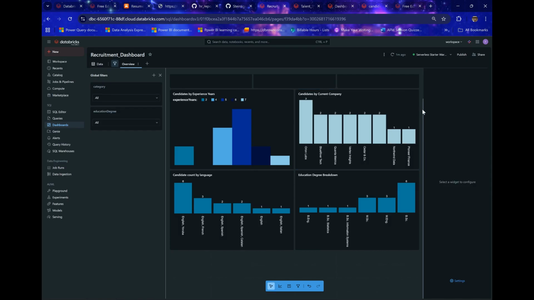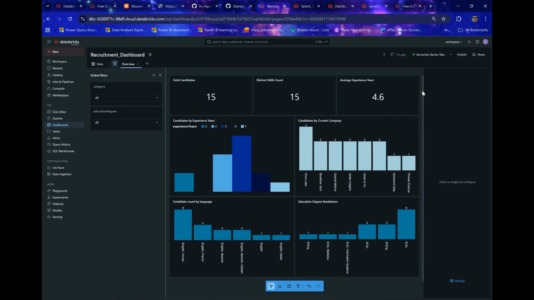Yeah, so the dashboard includes the candidate by experience here, candidate by current company, candidate count by language, education degree breakdown, and you have the various filters which you can use to filter any of the reports based on the category or the education degree. Just a simple dashboard, but to showcase value.